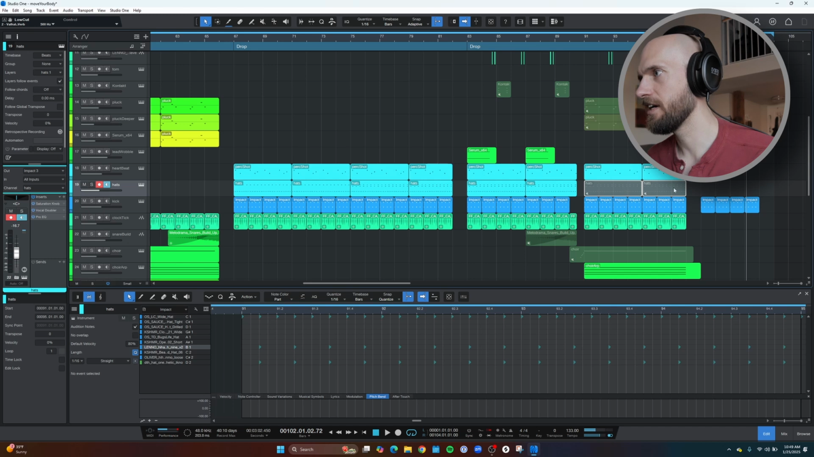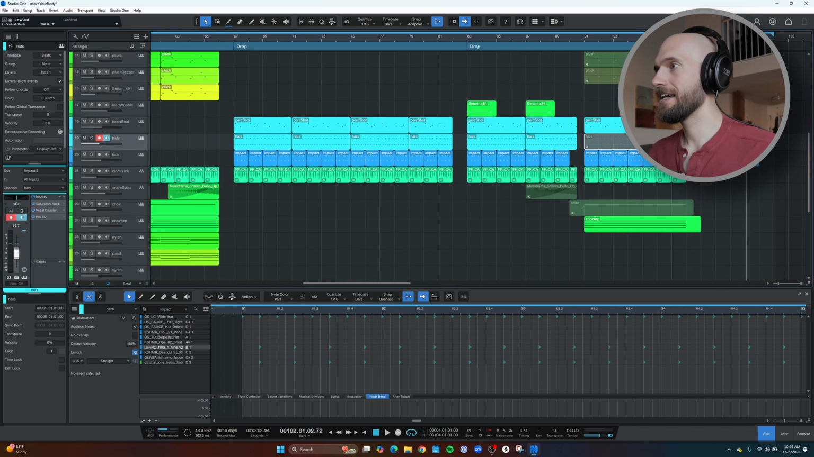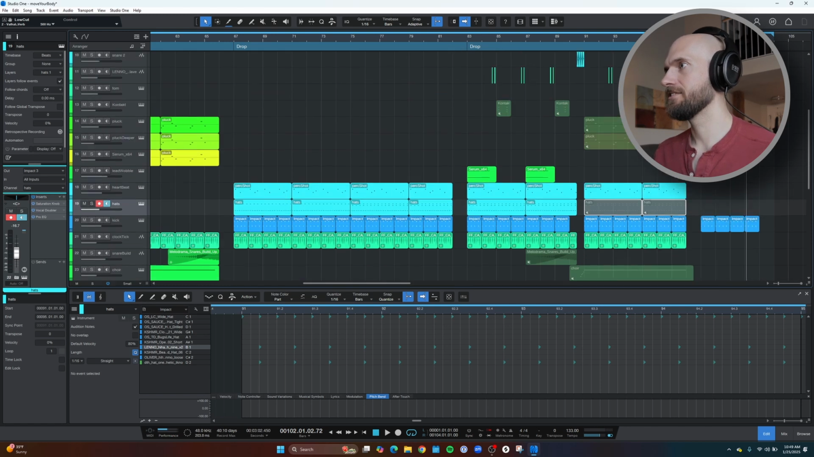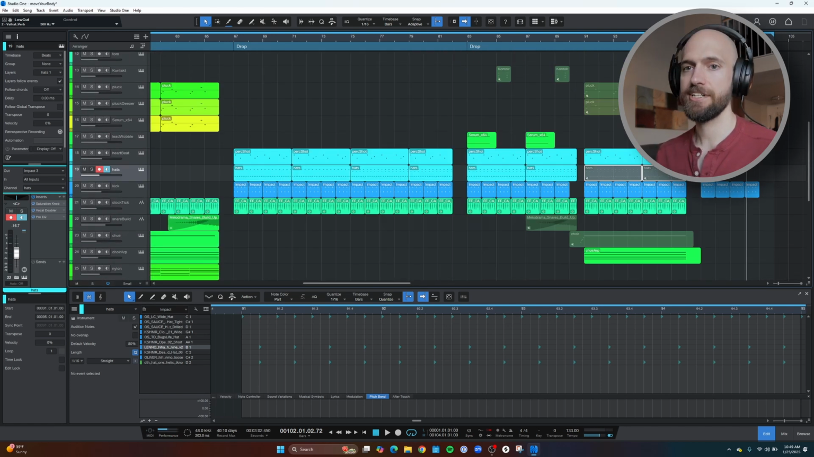I just realized that in the very final part, those hats weren't supposed to be there, so I got rid of those. So yeah, that's pretty much it. And then I end the song just with the sub and the bass to make it easier for DJs to transition out of, including myself. And that's about it, I think.